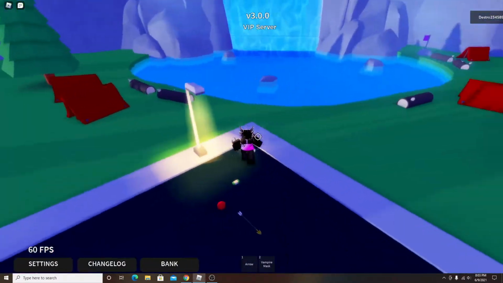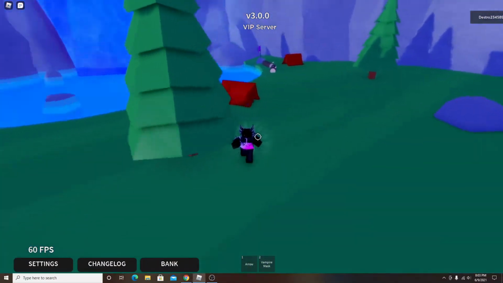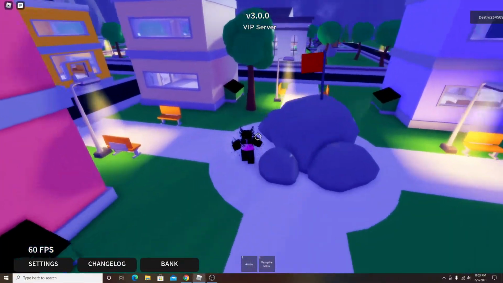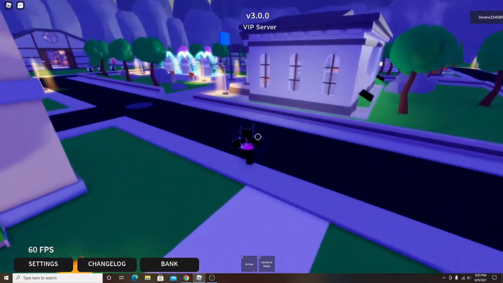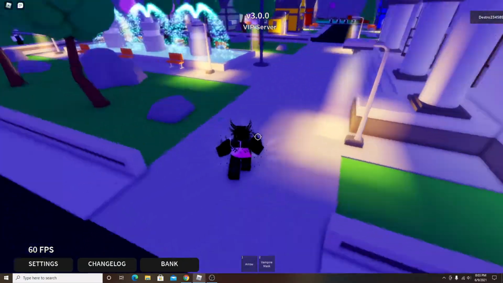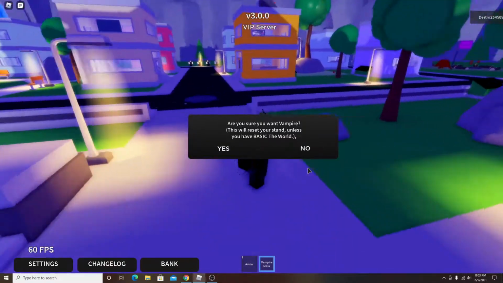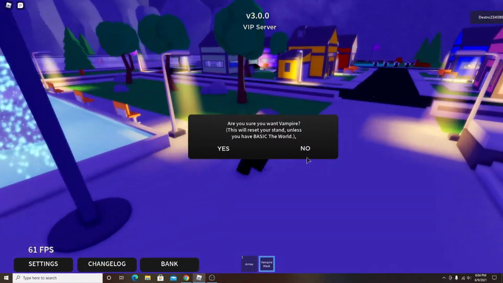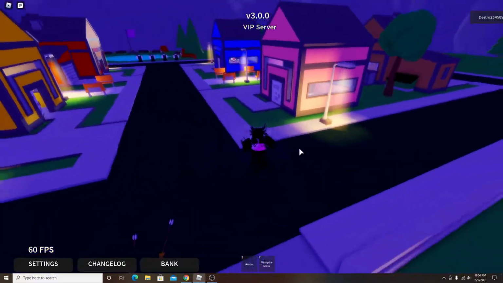I'm going to teach y'all how to grind the fastest way. Won't grind any stand the fastest way on Stands Awakening. So first off, you want to be in a private server, and you're going to want a vampire mask. Can't really show it in my hand, but yeah, you want the vampire mask.